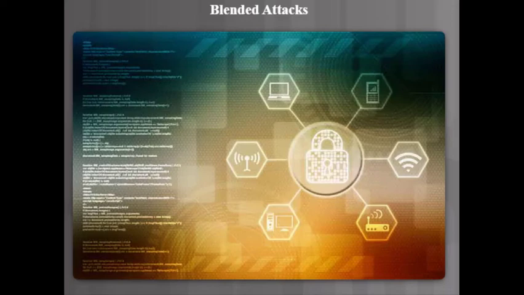Other Nimda variants were able to modify the system's guest accounts to provide the attacker or malicious code with administrative privileges. The recent Conficker and ZeuS/LICAT worms were also blended attacks. Conficker used all the traditional distribution methods. This figure displays a lock on a digital screen.